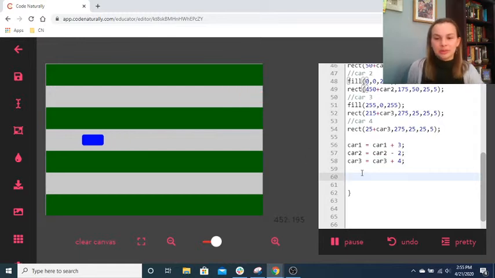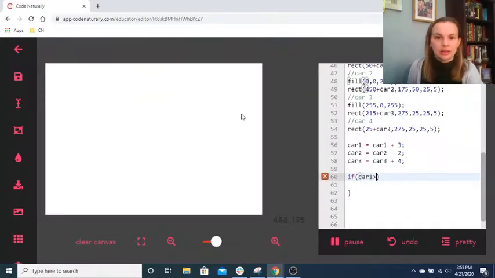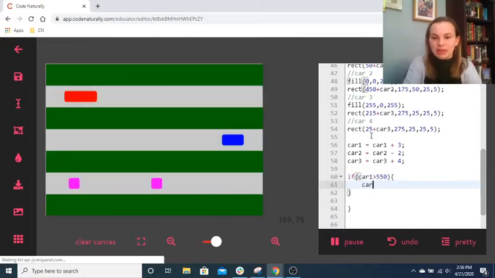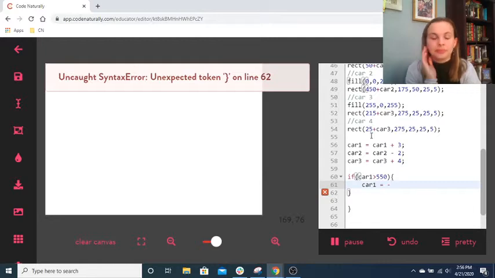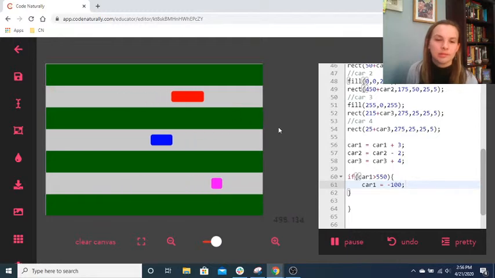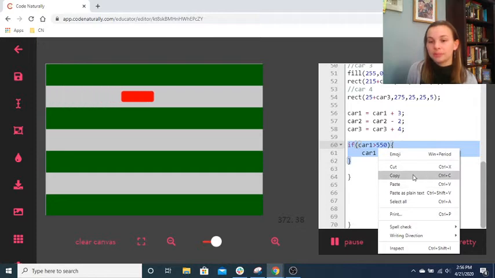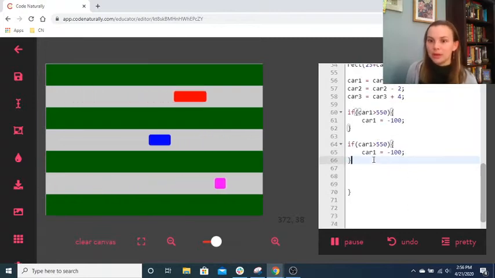So here's what we're going to do. We're going to say if, in parentheses, car1 is greater than, let's see, car 1 moves to the right, so if it's greater than 550, then we want car1 to equal negative, what do I want it to be? Negative, let's do negative 100, that should work. There we go. So now it's looping around. And I'm going to do this exact same thing for cars 2 and 3. So I'm basically saying, if my car goes off the screen, which we've done before, then I want it to come back, please.